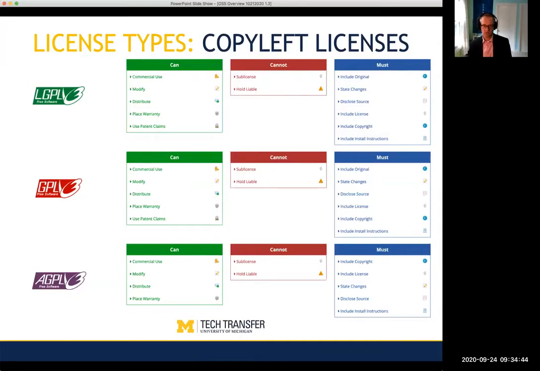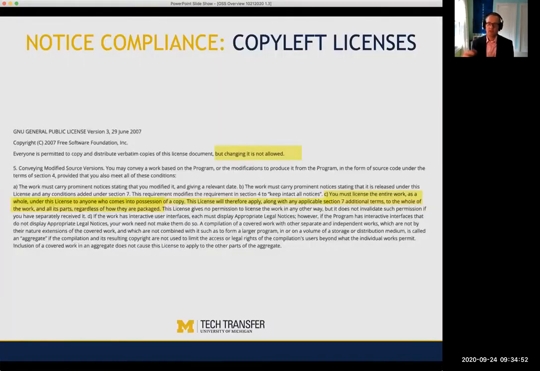So it basically took the SaaS-based deployment and said, you can do that, but if you do that, you're still at the obligation of making the source available to people. And again, key pieces here is that license. So the first highlighted component coming out of the GNU GPL license version 3 that we're looking at here is everyone's permitted to copy and distribute verbatim copies of this license document, but changing it is not allowed.